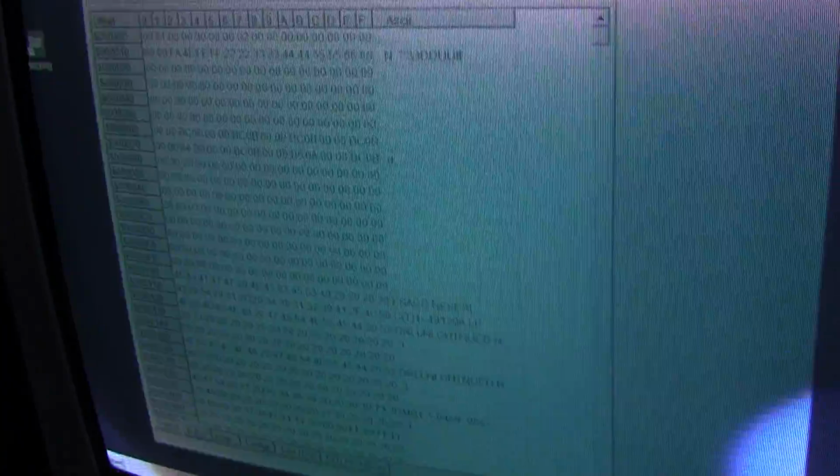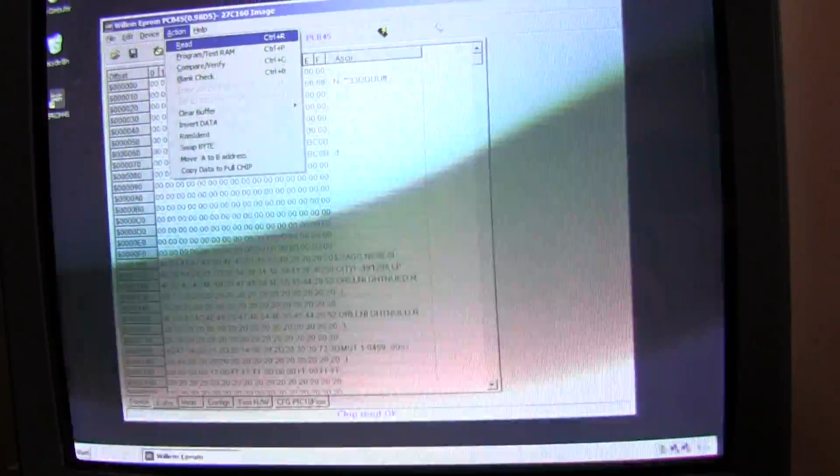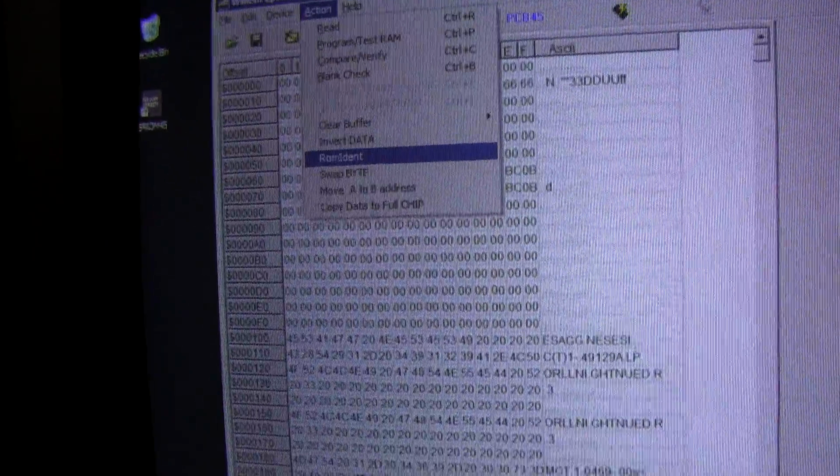So here I just downloaded what was on that. You'll see that you can see some text, but it's kind of gobbledygook. Well, that's because it's got the byte swap. And that's one more thing: before you burn, you have to swap bytes. That's in the action menu, and you go down to swap byte.